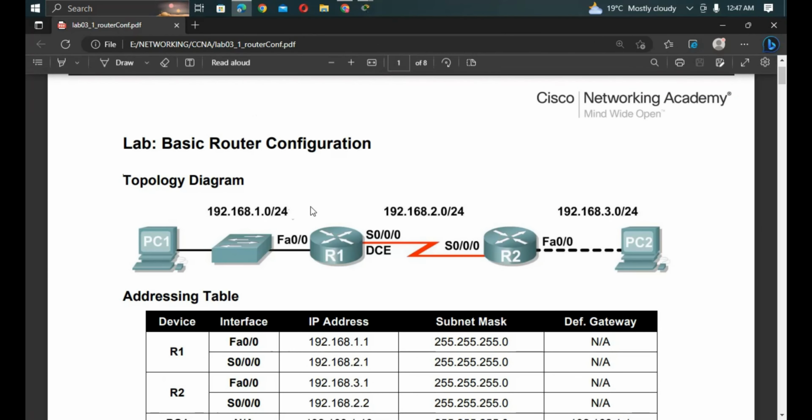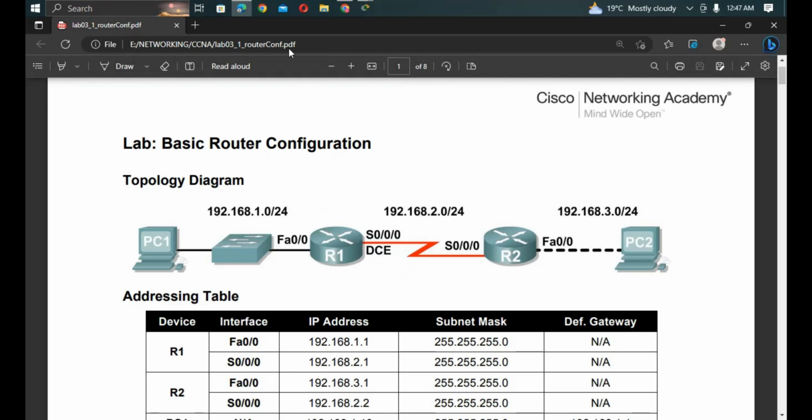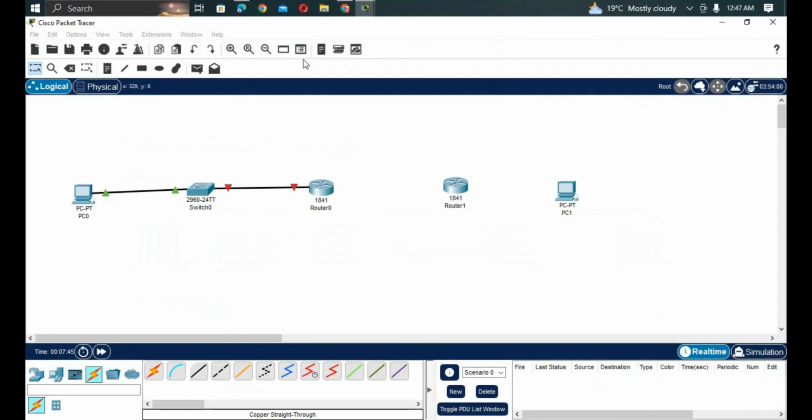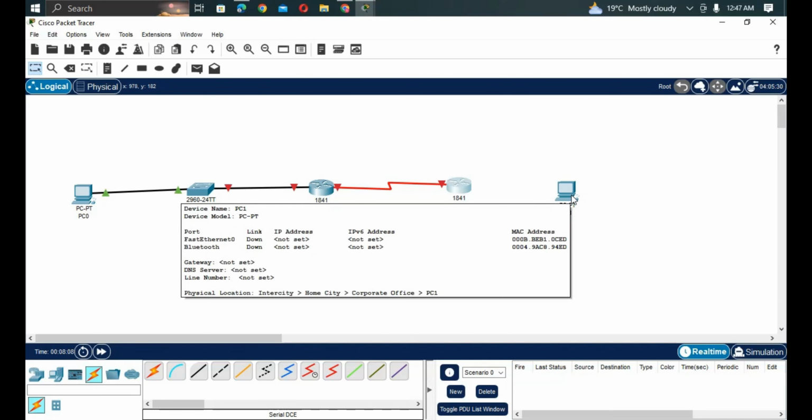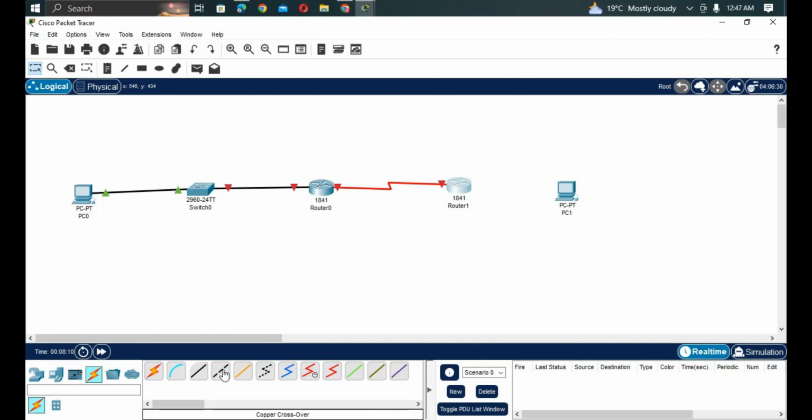We are told here the port to be used is serial DCE. So we come to this serial connection here. This one is serial DCE, this one is serial DTE. So we are supposed to use serial DCE. Then we connect. Then lastly, router number 2 here connects to PC number 1 through a copper crossover. So with the copper crossover, connect FastEthernet 0 to that.